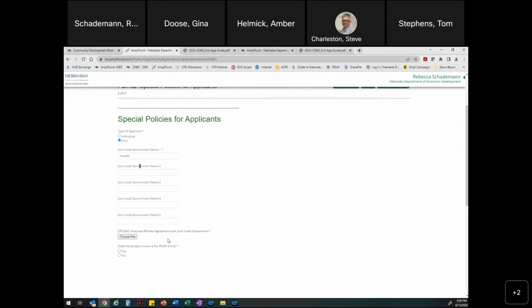We would also need to see the executed written agreement within the joint local government participating in this project. There could be a point in time, maybe you don't have that fully executed at time of application. We do at least need to see the written agreement that is under development between both local governments. Steve, we talked about this a little bit on Monday. Do you want to add anything more about written agreements and what all needs to be identified?